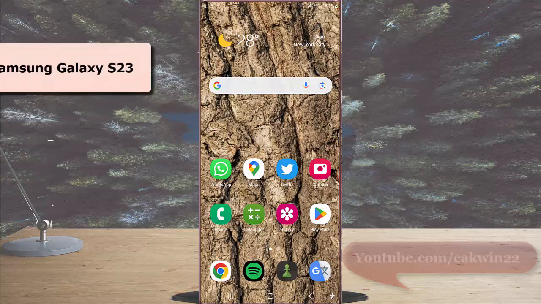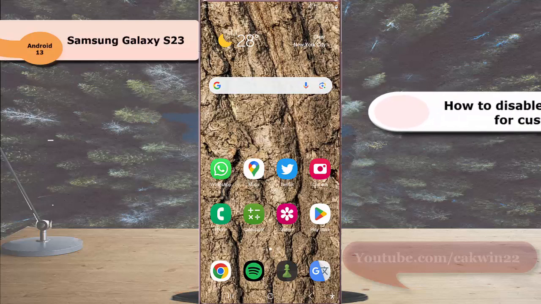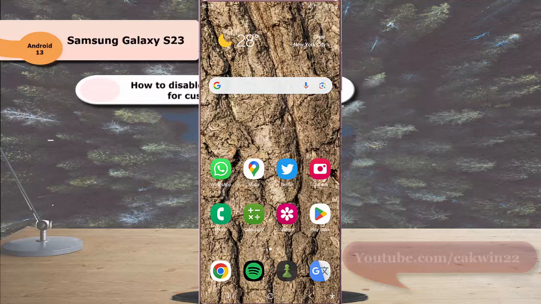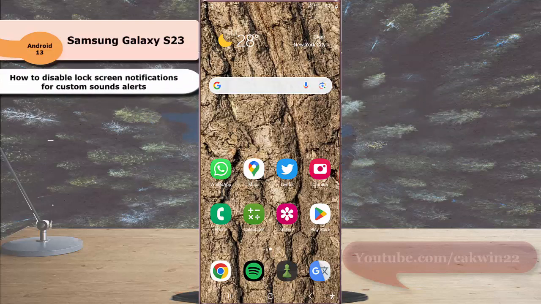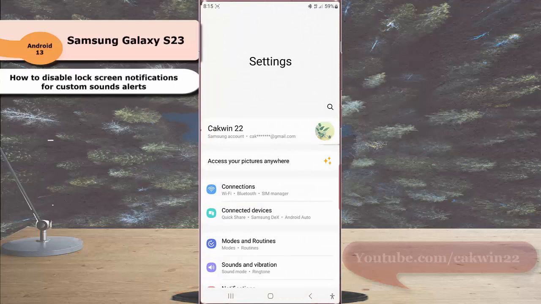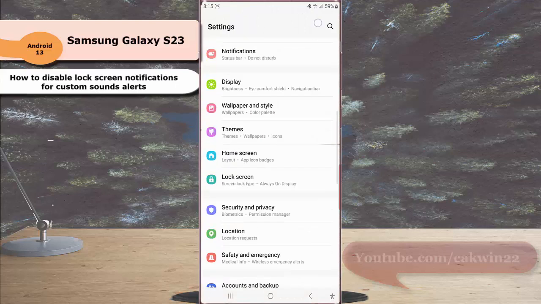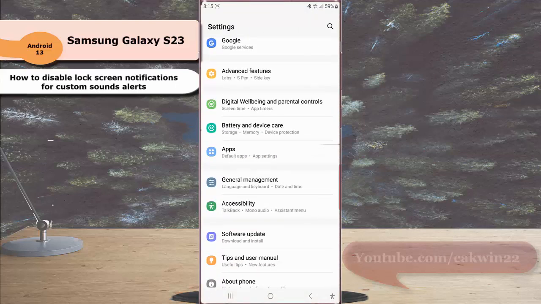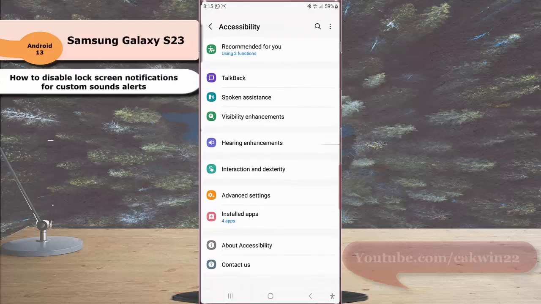To disable lock screen notification for custom sound alert in Samsung Galaxy S23 Ultra, swipe down the top of the screen and then tap setting icon. Scroll down the screen to find accessibility. Tap accessibility and then tap hearing enhancement.